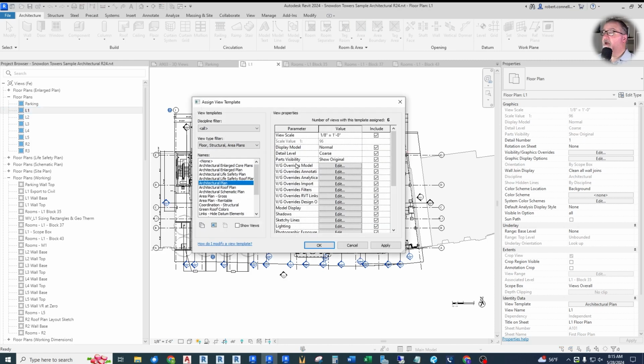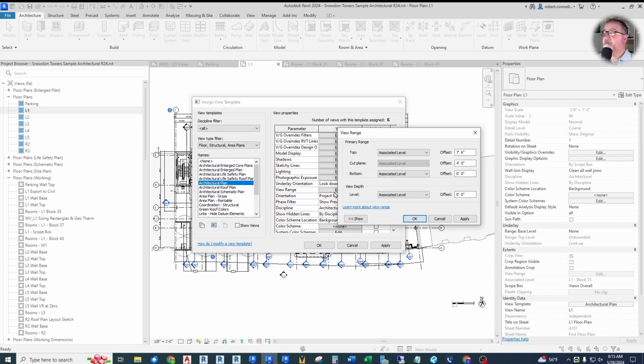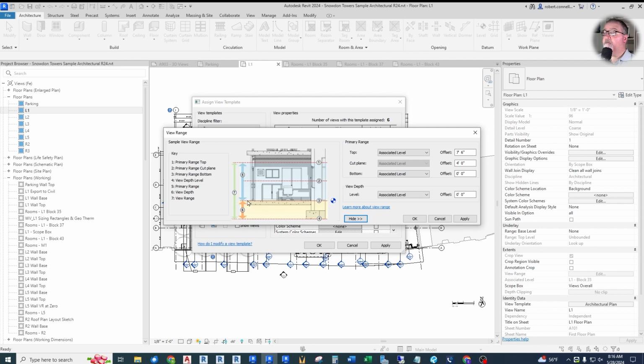So the view range, which deals with the vertical aspect of this, the bottom level is this associated level, which is the lowest, level 35, block 35. The cut plane, and I cover that in that video, but in short, is where it's cutting the walls so we can see furniture, walls, stairs at a certain level. And then we have the top up here, which is the top boundary, at 7.6. So that's the standard view range.